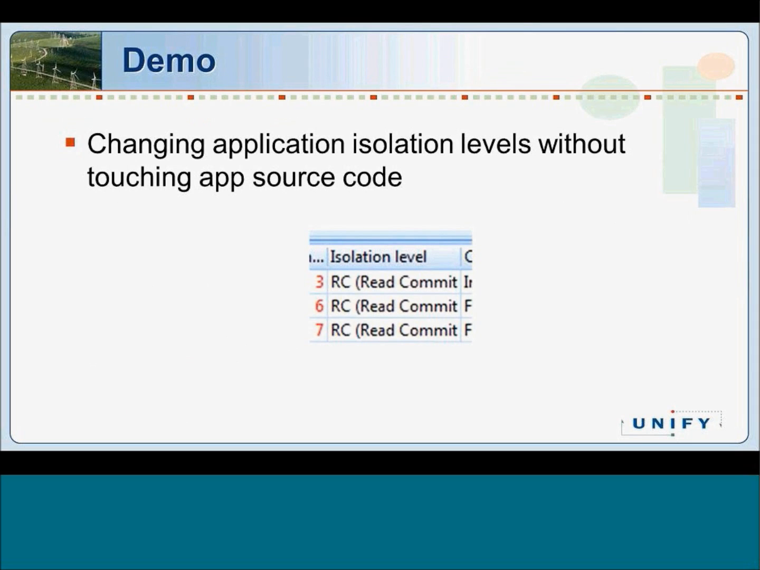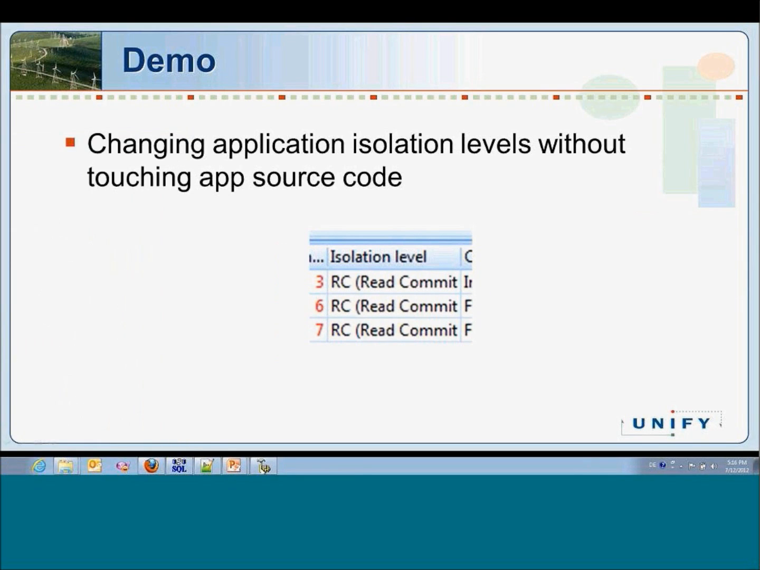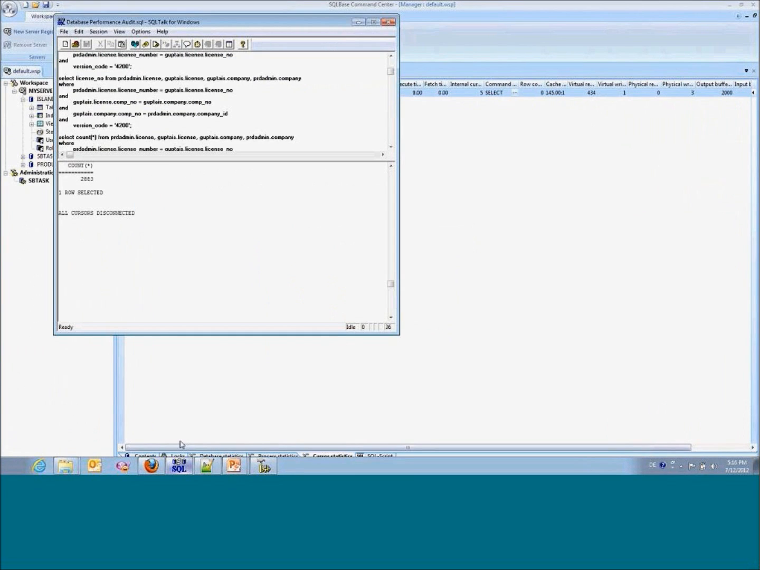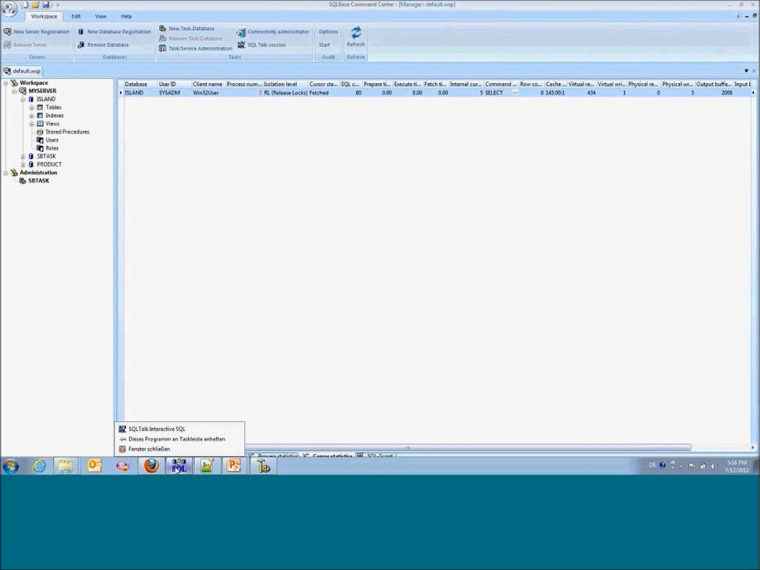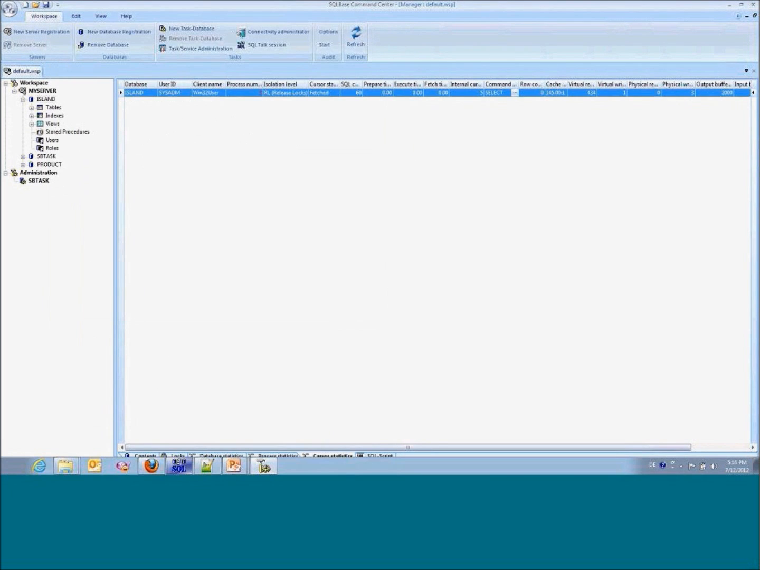So here's the demonstration. Changing application isolation levels without touching application source code. Now remember, I do have SQL console open. I think I still have that SQL talk session. Oh no, did I close it? Yeah. So the SQL talk is closed.